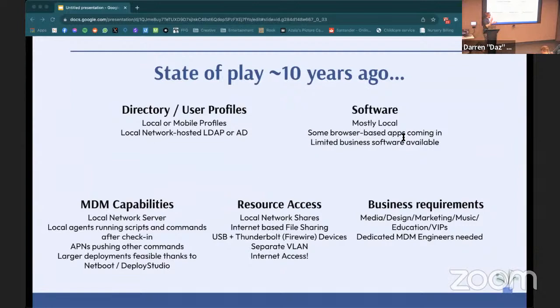So 10 years ago, the dreaded mobile profiles were a thing. Still are. Local networking hosted and held out to AD, becoming more used. Software again, mostly local, still moving towards cloud workflows. Some browser-based apps coming in, still fairly limited business software available, so maybe not as widely adopted as we would like. But MDM capabilities are looking a little bit better.